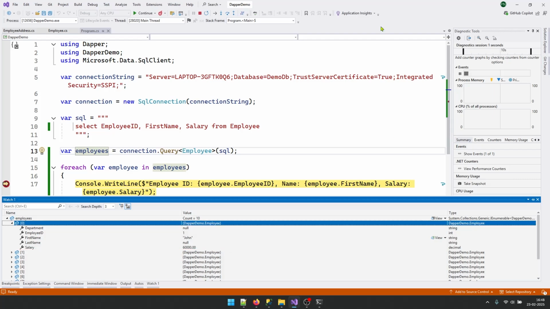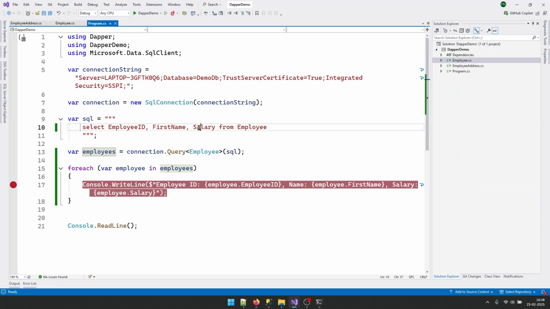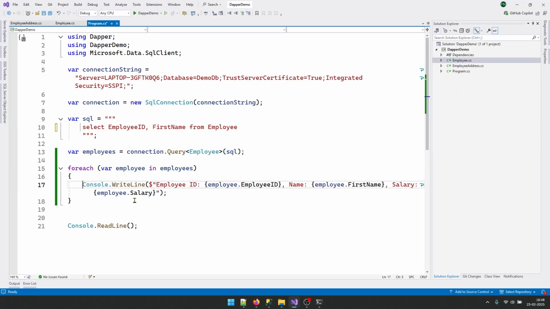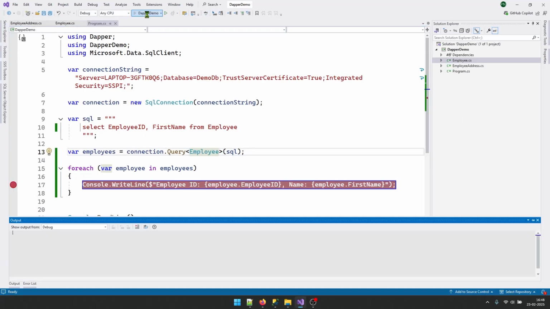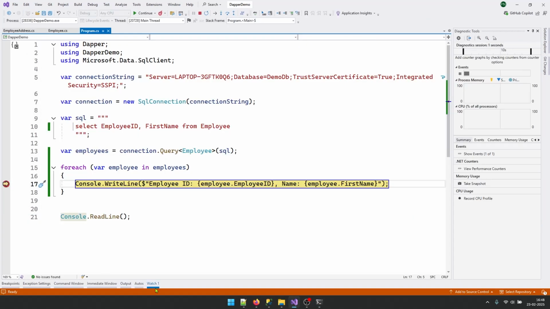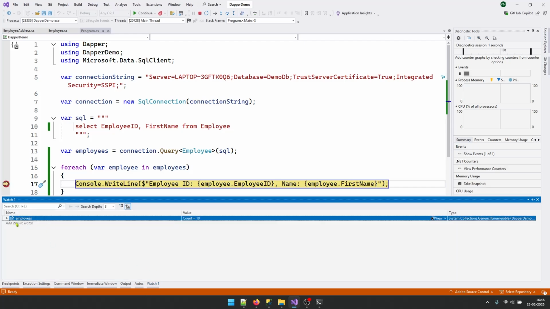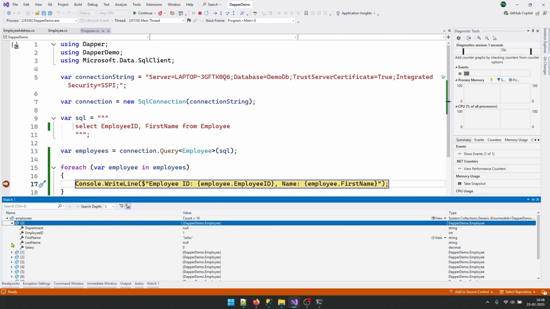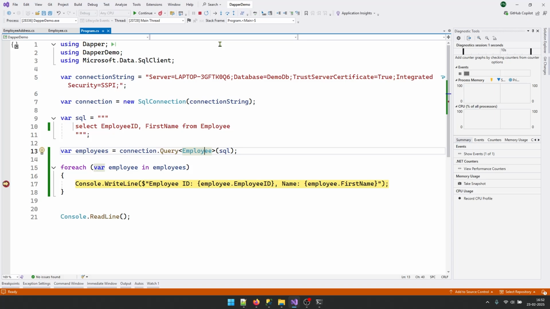Because if I remove salary from here also, right? Now let's see the behavior. Let's remove the salary from the Console.WriteLine also. Let's run the program again. And this time, if you open your add watch, you can see in the employees object, the salary is getting set to 0, because salary is a number and the default value for that is 0. So this is how Dapper will react if you don't have the columns which are present in your class.